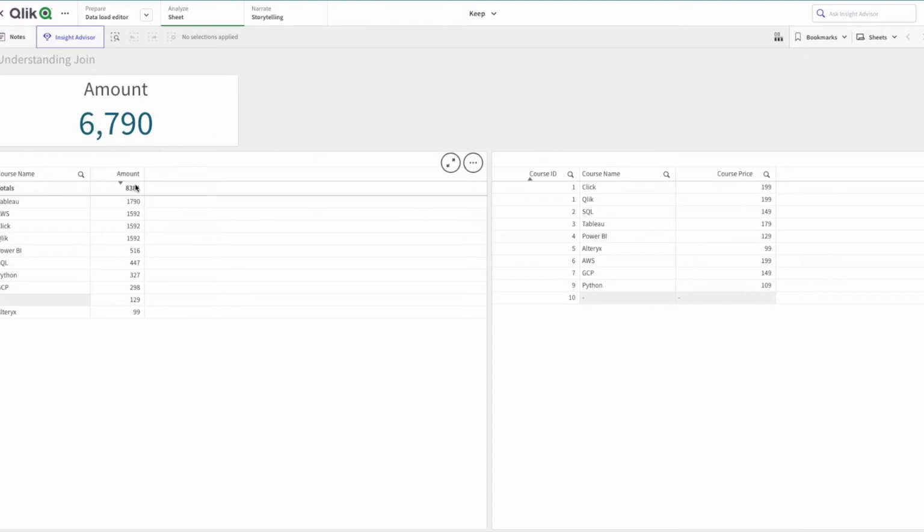But when you see here, I'm trying to get the data from the course name table. The course name is coming from a master table, and the master table has two records for course IDs, that is Qlik and Qlik. Due to which the duplication occurs: both the Qliks are getting the amounts, whatever purchase transactions happened for Qlik. So the final amount is increasing.